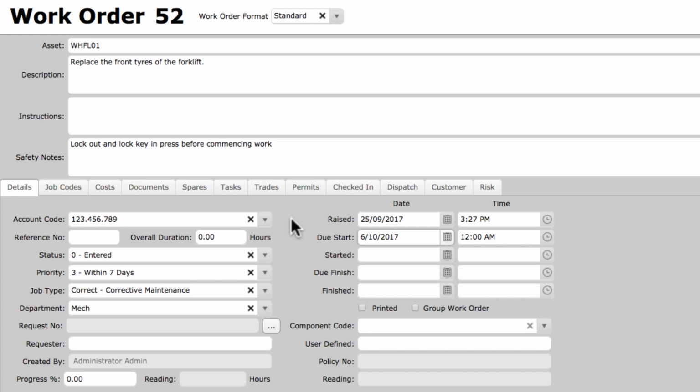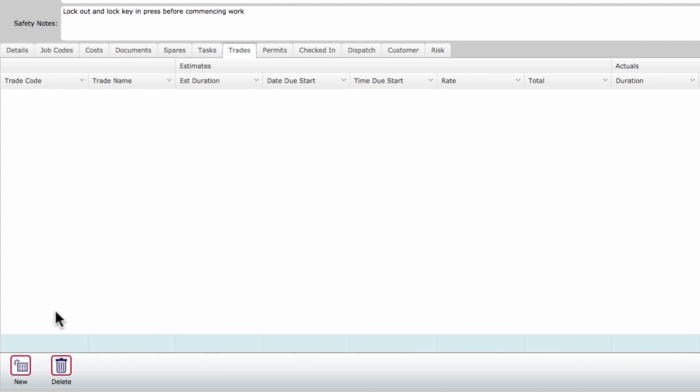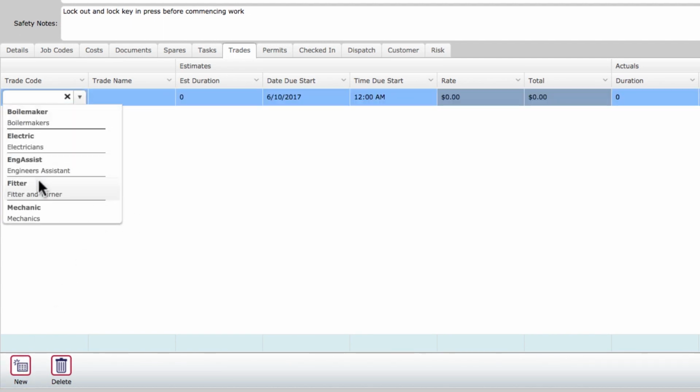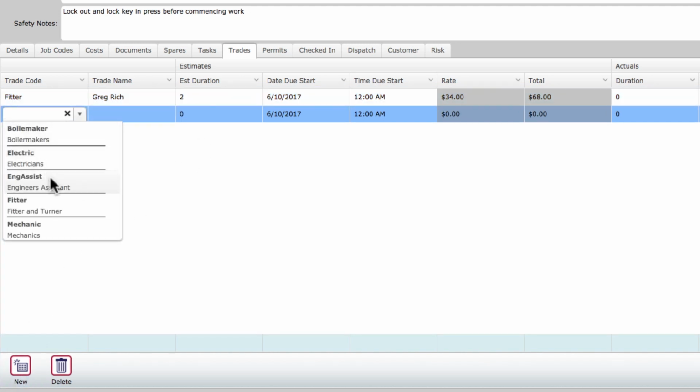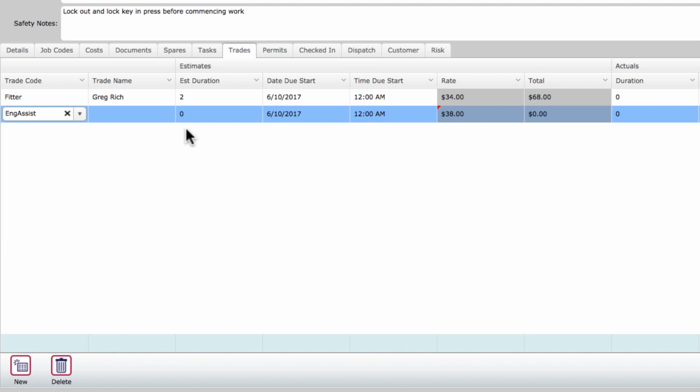If I wish, I can also apply resources to the work order. Now, I think this is a job that will take the fitter about 2 hours to complete, so I'll go to the Trades tab and specify that. I'll use a trade code of fitter and an estimated duration of 2 hours. If I wish to apply the job to a specific fitter, then I can select it from the available list of fitters. I might also need a trades assistant for half an hour to help with the lifting, so I'll add a new line and I'll need him for about half an hour.